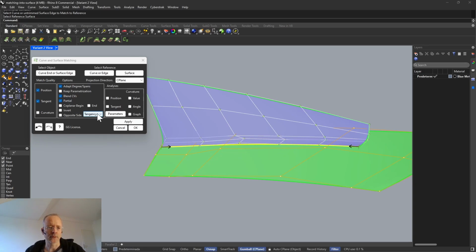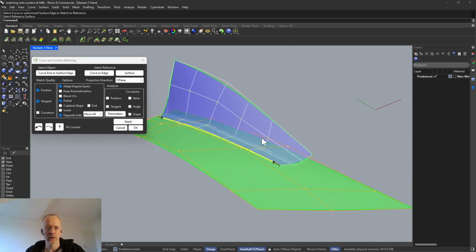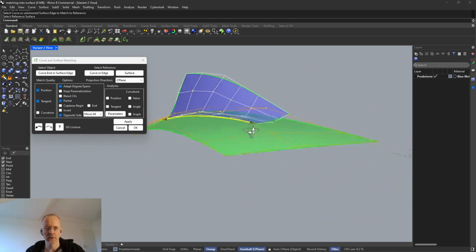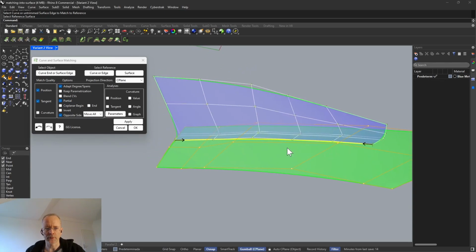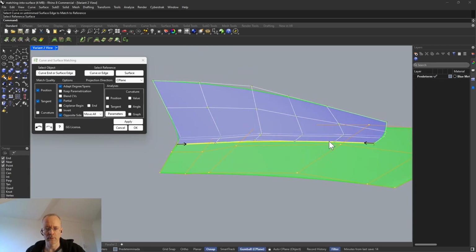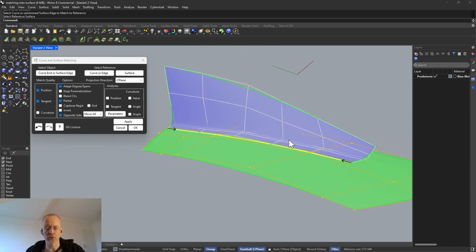And this can be corrected now with a new option called Move All of the opposite side. So usually the opposite side allows you to keep position or tangency or curvature. With the Move All option, it instead allows you to move all CVs of the opposite side to be modified during this matching operation, resulting in a much more nice, equal, and even distribution of the CVs of the surface to be matched.